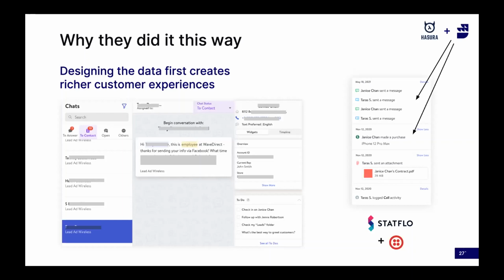And I can see Joanne's part of who WaveDirect is here. It's coming, it's cool. You can enable this type of experience.